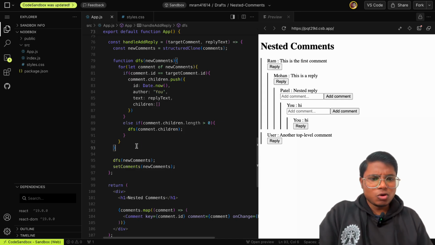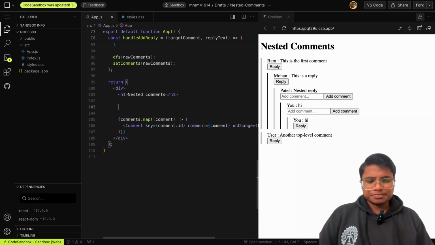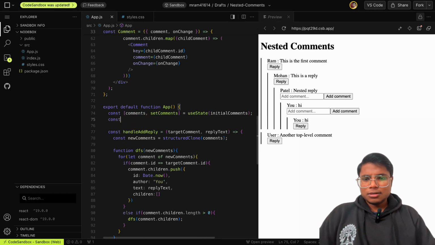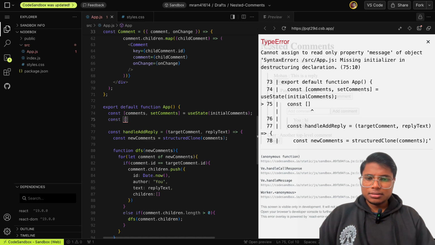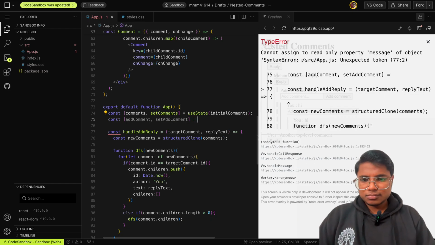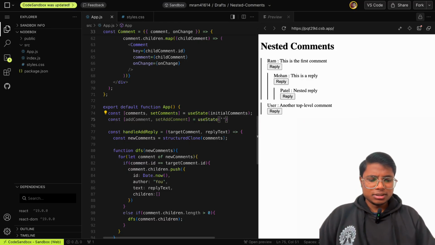But now we can go further and add one more functionality, which is adding a new comment here. Currently, we do not have this new comment feature. So for that, there should be a parent level new comment. For that, I can simply create a new variable, const add comment, set add comment, and then useState, which will initially be empty.